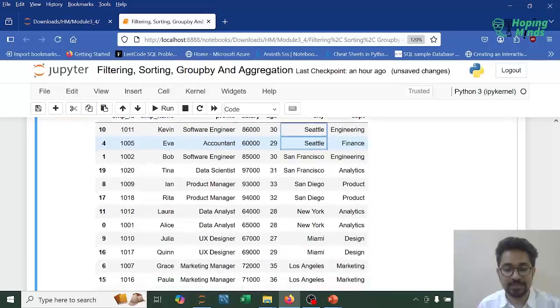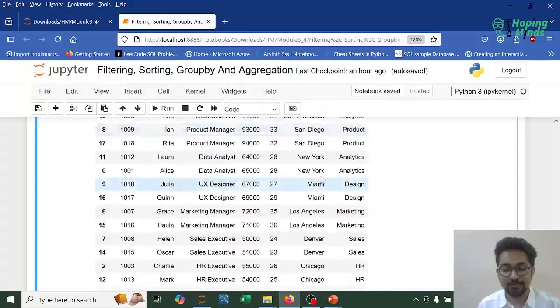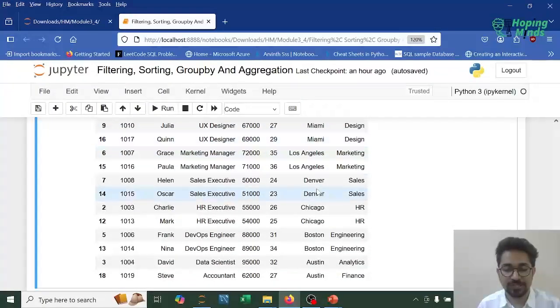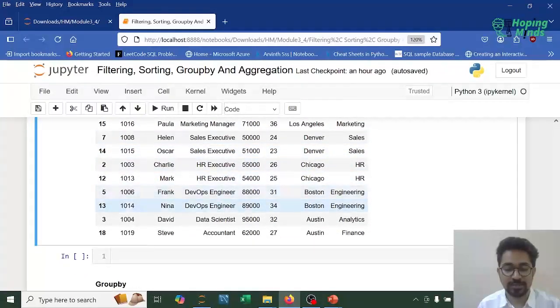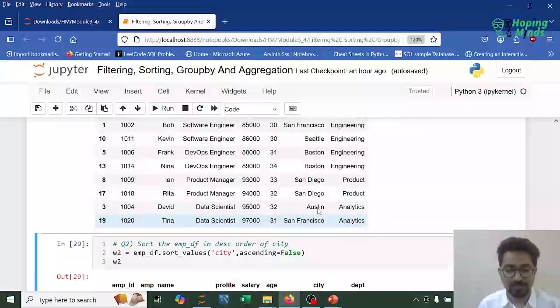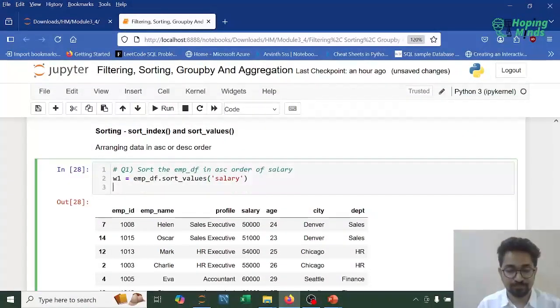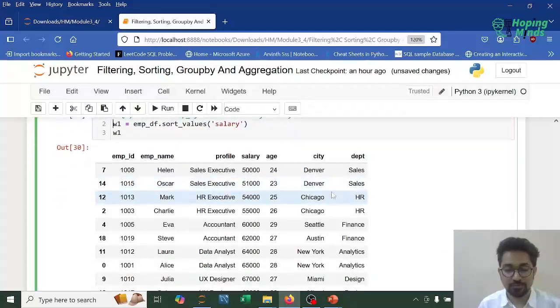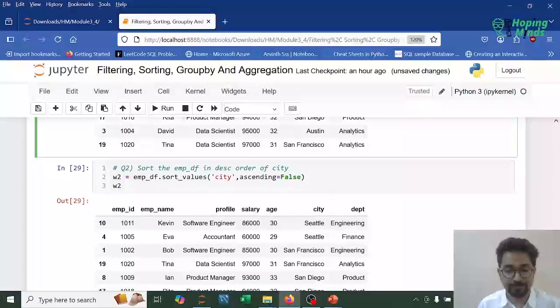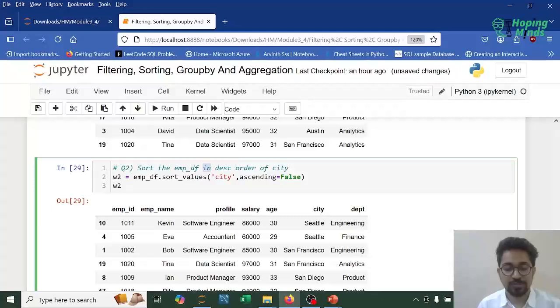So in the descending order of city, the city would be first Seattle, then San Francisco, San Diego, New York, Miami, Los Angeles, Denver, Chicago, Boston, and then Austin, right? So these are the values. Now I can write this for W1. This is what I can write for W1, right? So if you observe this, this is what I'm getting. So over here I've sorted the employees in the descending order of city.